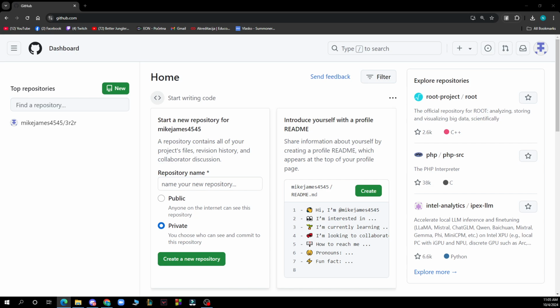Then understand the project. Read the project README file, contribution guidelines, and any other documentation to understand how the project works and how you can contribute. Then fork the repository. Fork the repository to create a copy of it under your GitHub account. This allows you to make changes without affecting the original project. Then clone the repository, create a branch, make your changes, commit, and push the changes. Then you have to create a pull request, engage with the community, and celebrate your contribution, of course.